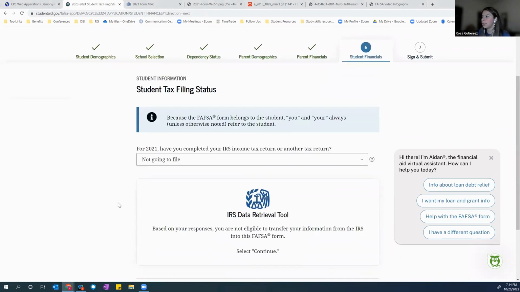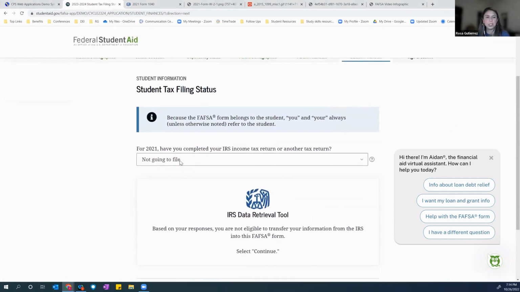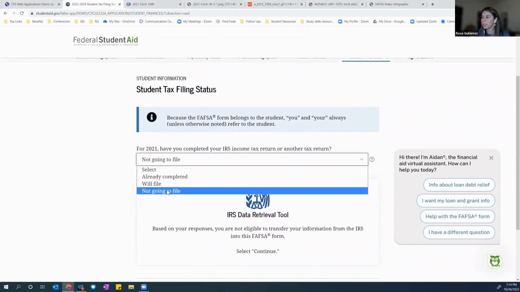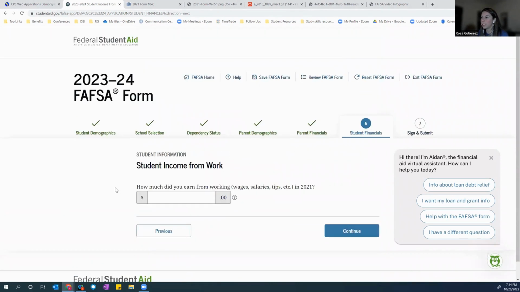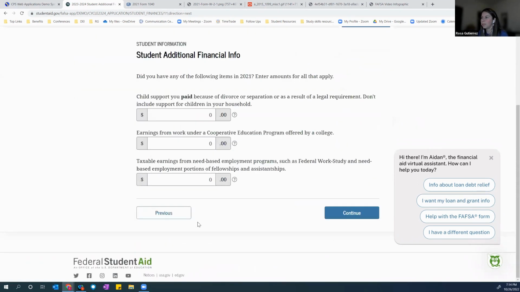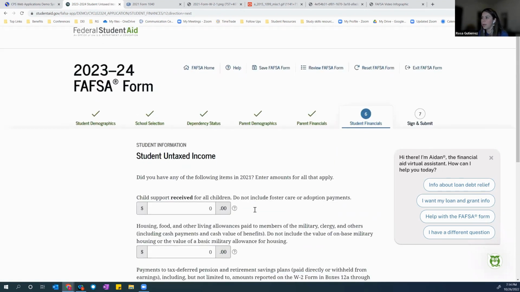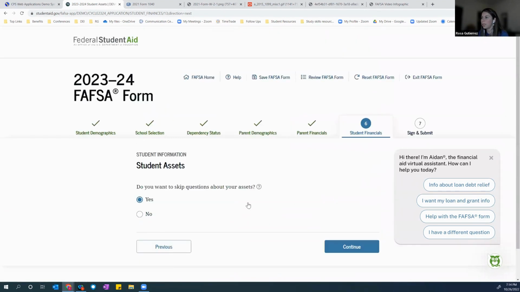So for the student info, like I mentioned, if you're not going to file taxes or do not have to file taxes, you put not going to file, you will press continue. And then if you did not work, you put 0, right? If you did work but did not file taxes, you just put how much you made. And really that will be it. Just answer these questions. A lot of them will be 0 and then you'll be done.